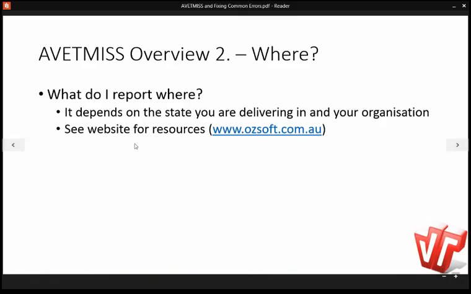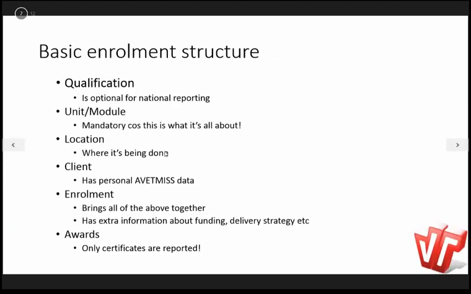Okay, so please do use our website as a source for resources, because we do try to answer most questions there that we can. The structure within VetTrack, though, the things that you need are based around an enrolment.